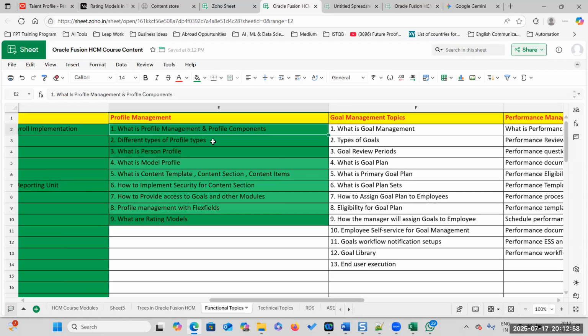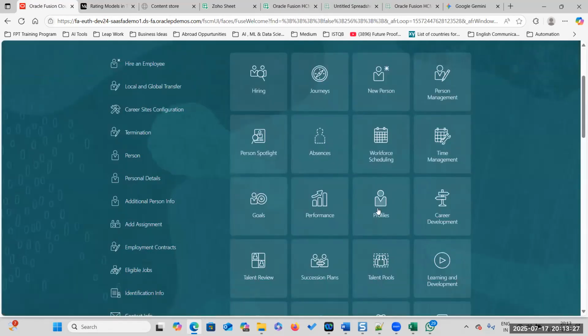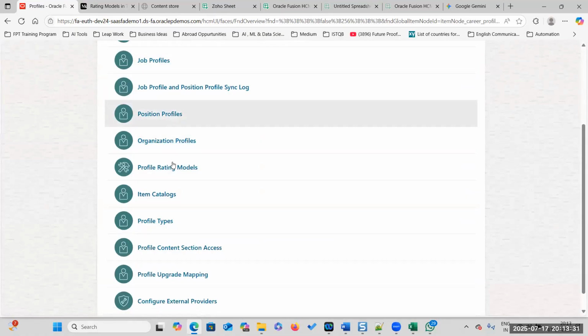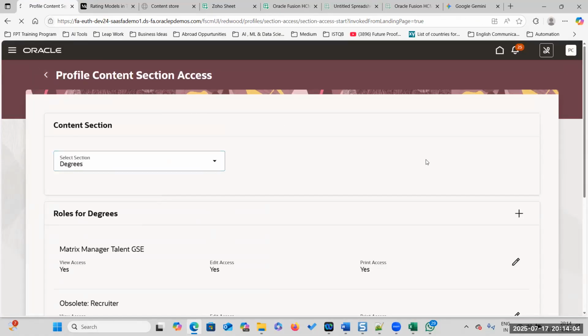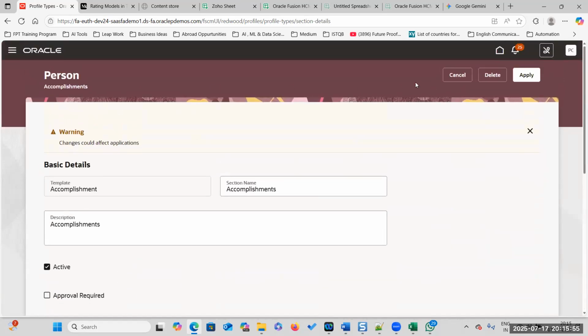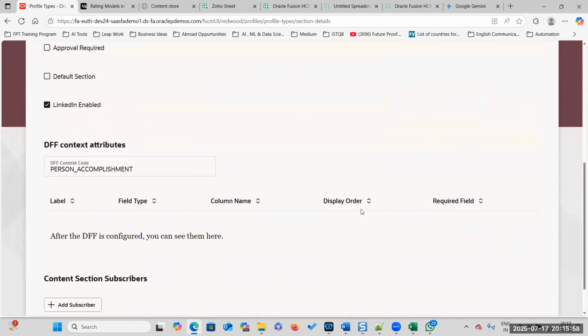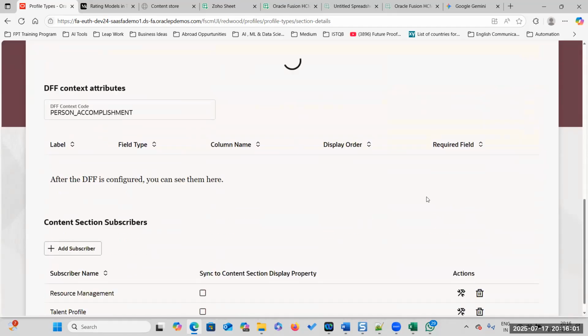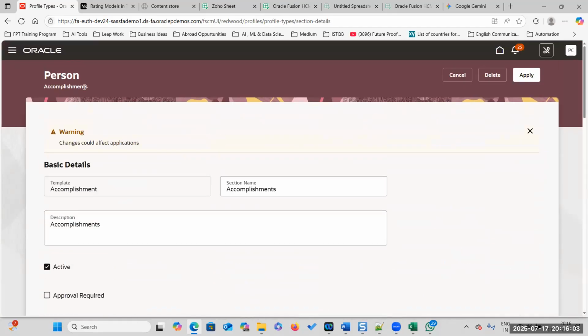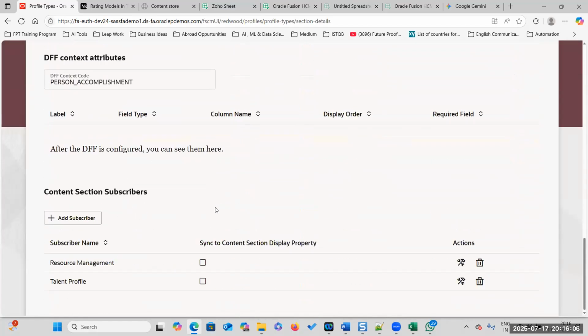So what is profile management? Profile types, person profile, model profile, content template sections, content items, security, and how to provide access to goals. This providing access to goals and other modules is simple. Under profiles, this is section access, right? Select the particular content section access you want to give to other modules. Let us take that you want to give accomplishment access. For other modules like global HR, global payroll, select here content section subscribers.